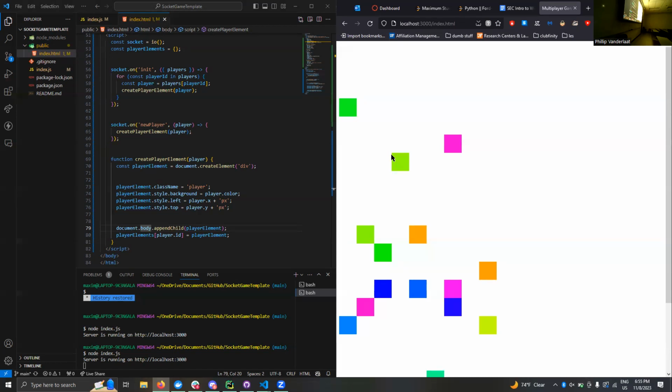Real quick, every time you edit the JS file, you will need to relaunch the server with this command. If you update the index.html, it will reflect that and fetch the new file, but if you're editing the server JavaScript file, which we will be a lot, you will need to relaunch.